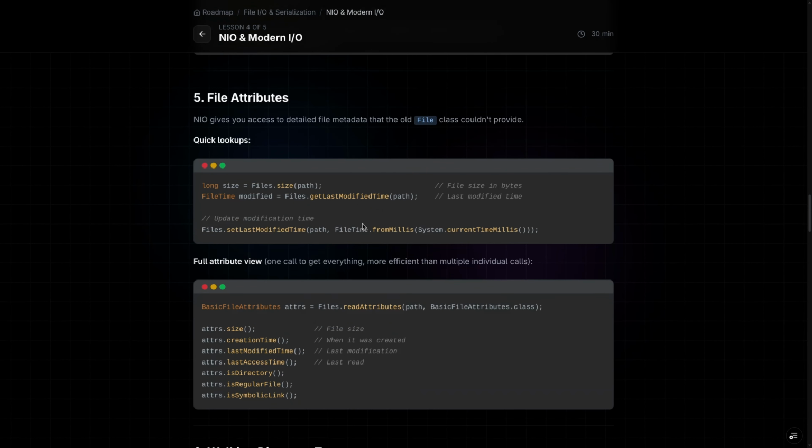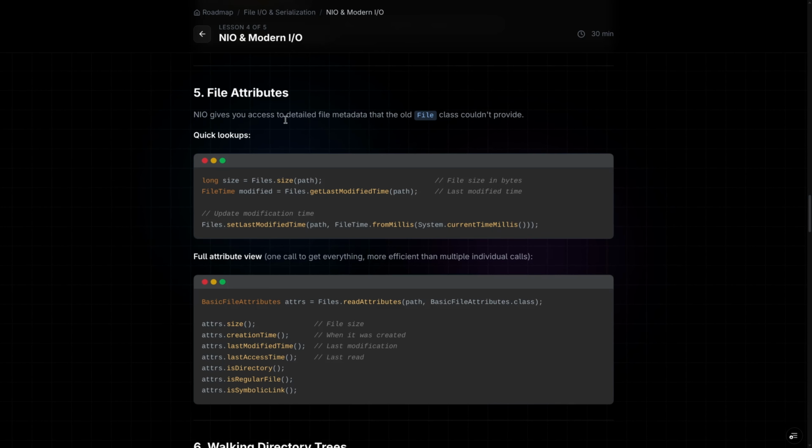Now next one we have file attributes. NIO gives us access to detailed file metadata that the old File class couldn't provide. Quick lookups: Files.size(path), okay, file size in bytes; file time, like get last modified time, okay, and we can also update the modification time.